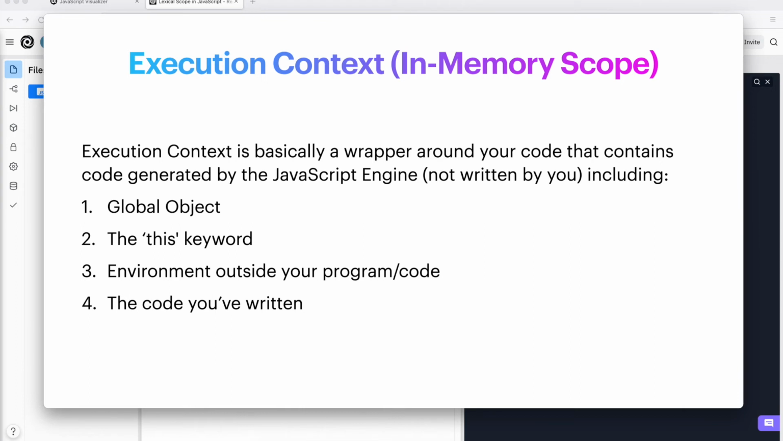So what does the execution context give us then? It gives us the global object. Depending on what JavaScript engine you're running, which environment you're running, if you're in Node, you'll have access to the global object. If you are inside a browser, you have access to the window object, which is basically the global object in browsers. And you also have access to the this keyword, depending on where your code is being executed.